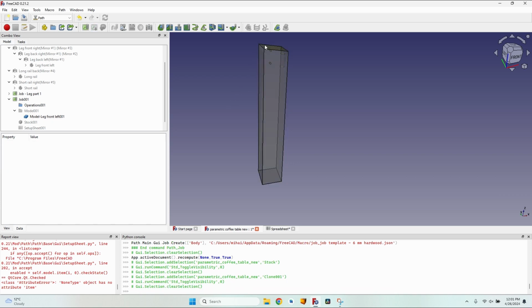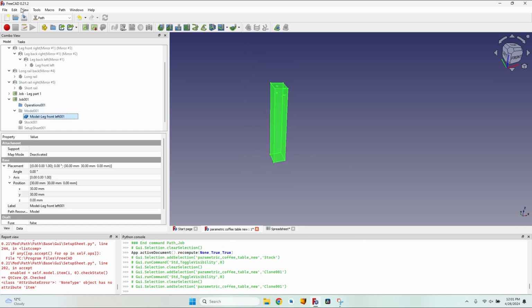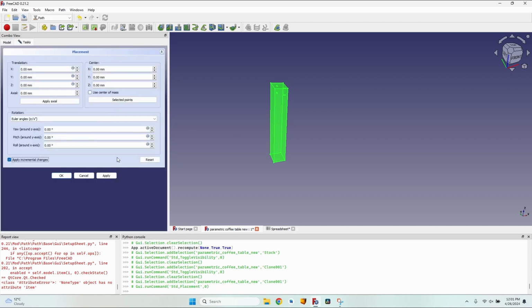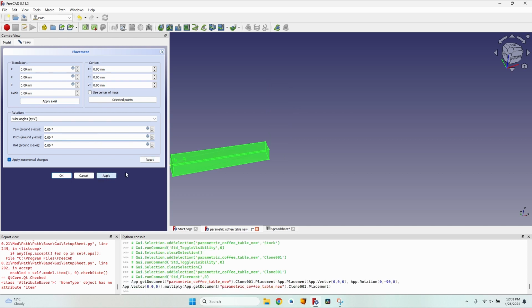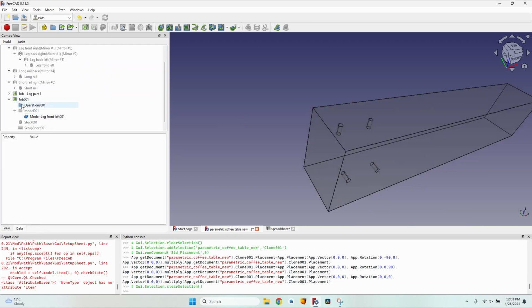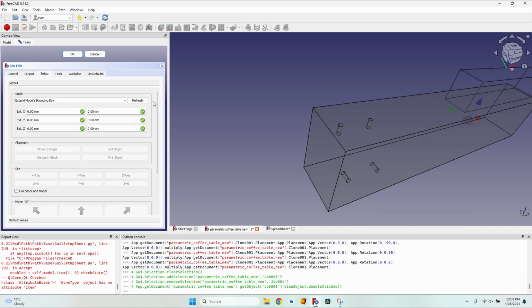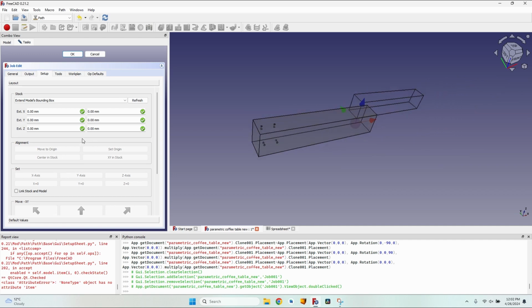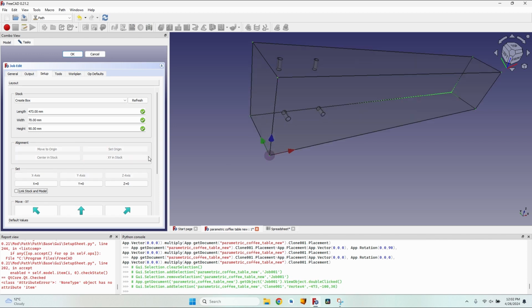If you want more details about positioning and rotating and placing all the pieces for the CNC, you can go and check out the episode dedicated to this subject. For now I will just select the model, click on edit, placement, apply incremental changes, rotate it -90 around y-axis, click on apply, and now I have to rotate it 90 degrees around the x-axis. I'll click on apply, click on OK, go to the job, double click it, go to the setup tab. You can see everything is messed up. Select create box, click on refresh, click on this corner and click set origin.